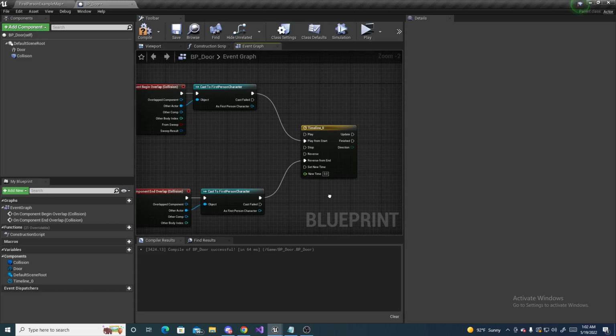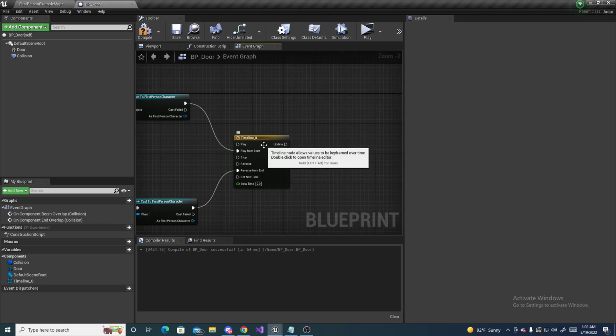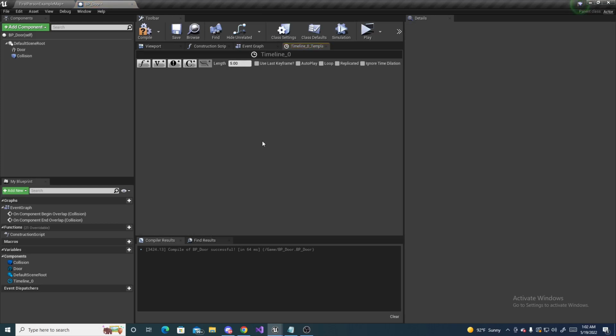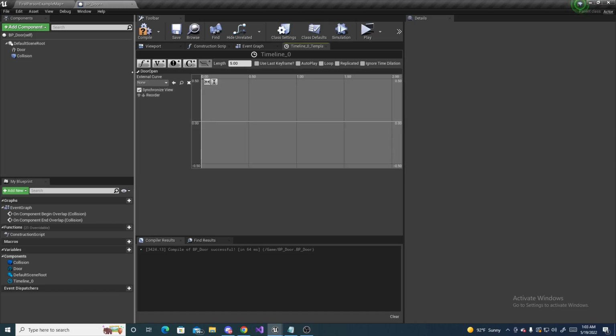Now, this timeline is very bare bones, so we need to add our own custom track to it. To do this, double click the timeline. Once you're in the timeline, it should be a blank screen like this, but go up here to add float track, click it, and call this new track door open, and hit enter.